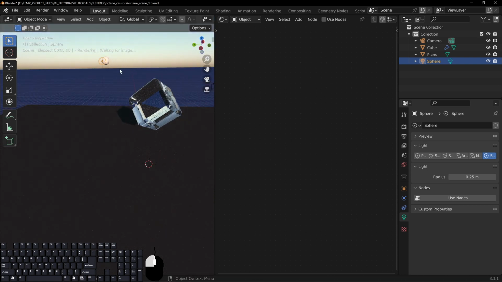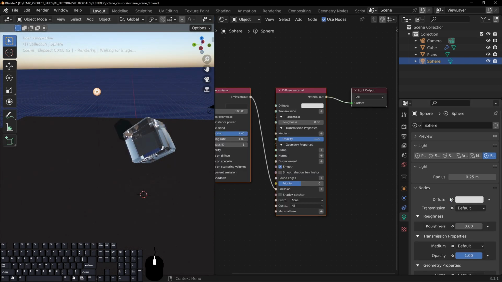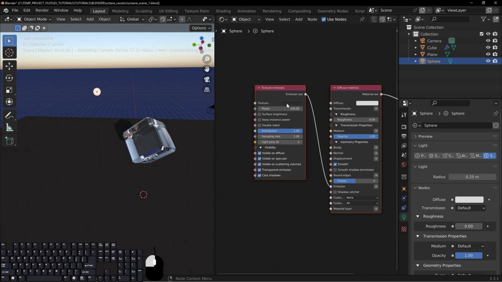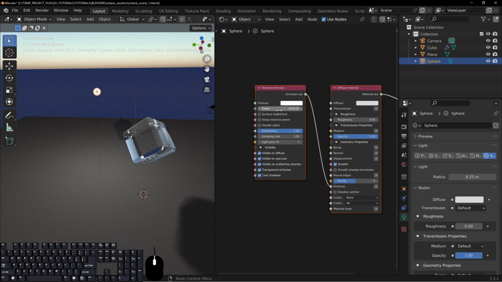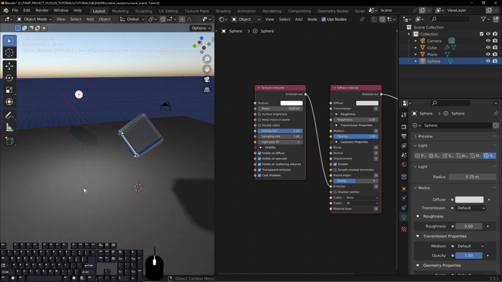And if we grab that and move it up here and click use nodes, and let's take the texture right here and move this all the way up to white. And then the power, let's change this to 1500 or something. And you can see that now we have a proper light source.